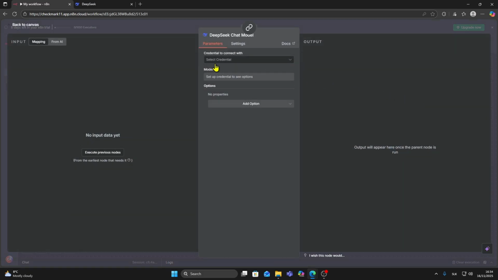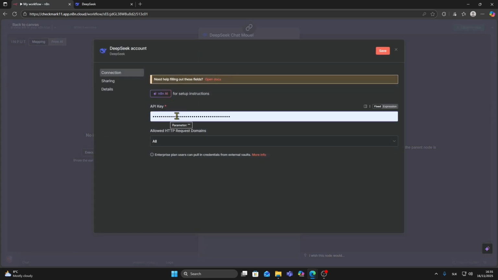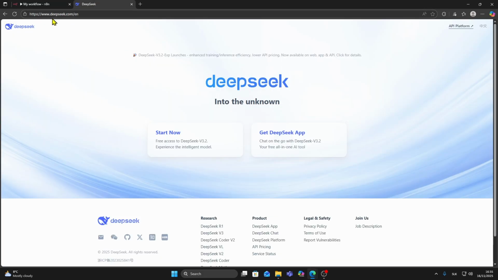And from here, you need to select the credentials. So I'm gonna create new ones. Click on create new credential. And from here, you need to paste your DeepSeek API key. So how you can find this: go to deepseek.com and from here click on the API platform in the top right corner.